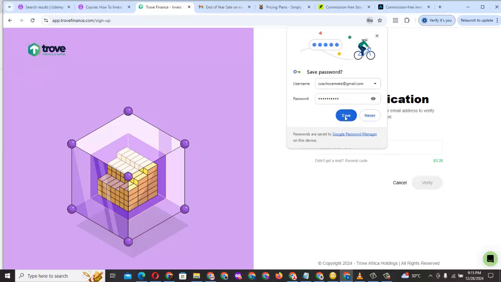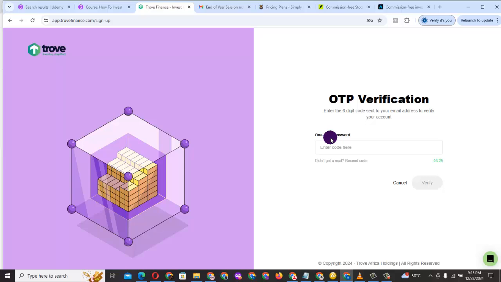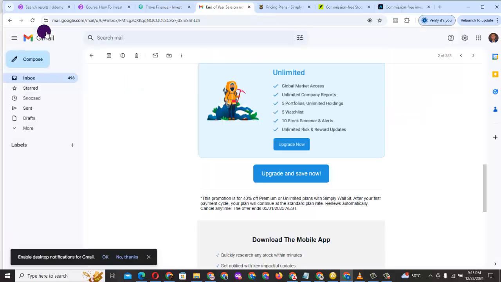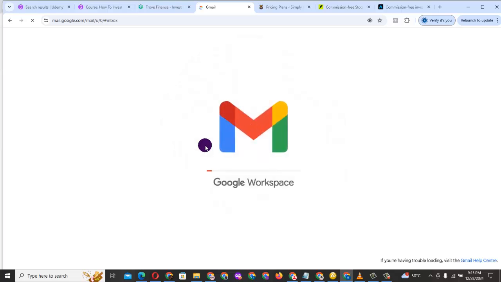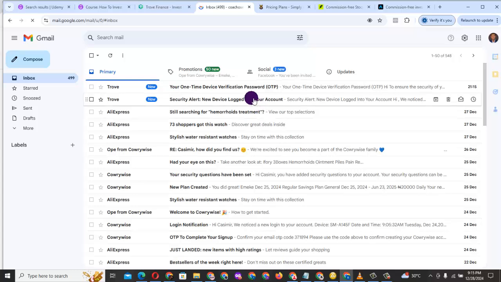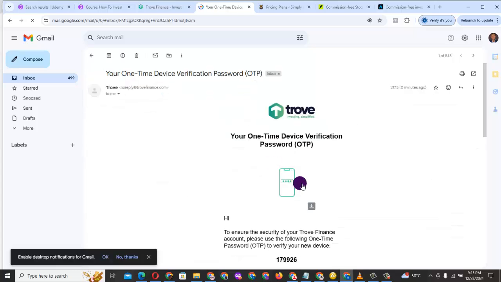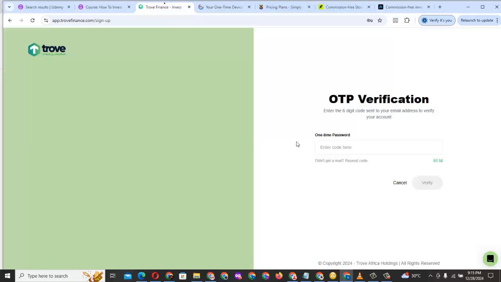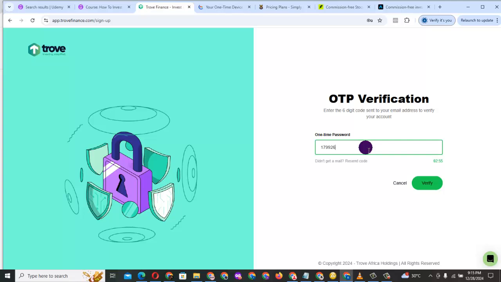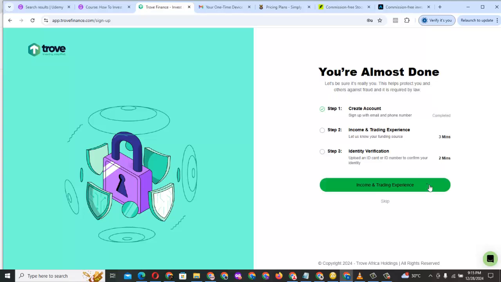Yes, it's saving my details. So it has sent me an OTP to my email account. Let me check my email to see if they have sent me an OTP. Let me refresh my email to make sure the OTP was sent. Yes, Trove has sent me an OTP. So I will copy this OTP number and return to Trove and put it in. You see the time is already counting, so while it's counting, you check it.